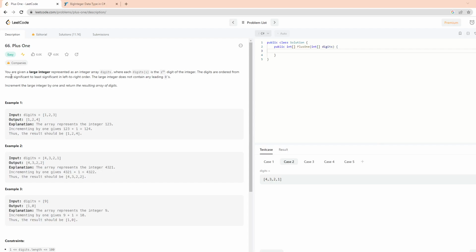Hi guys, today I'm going to solve the LeetCode problem. The problem number is 66, Plus One. In this problem we are given a large int array named digits. What we need to do is convert this int array into an integer.